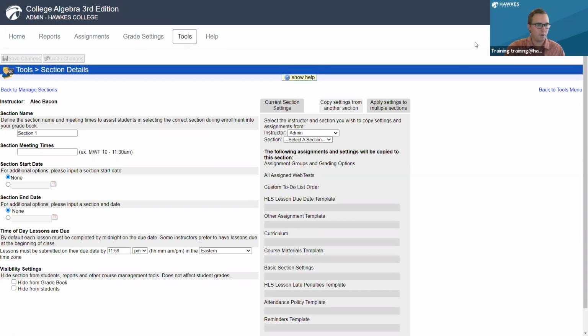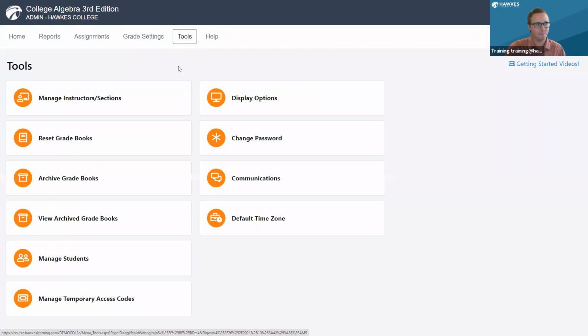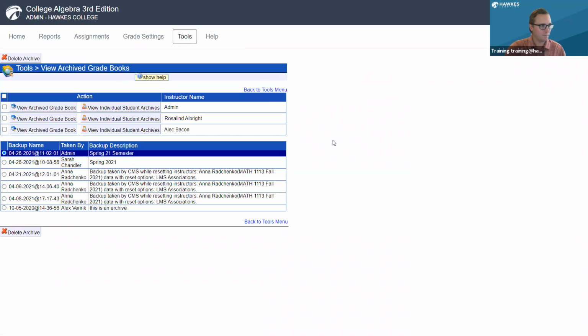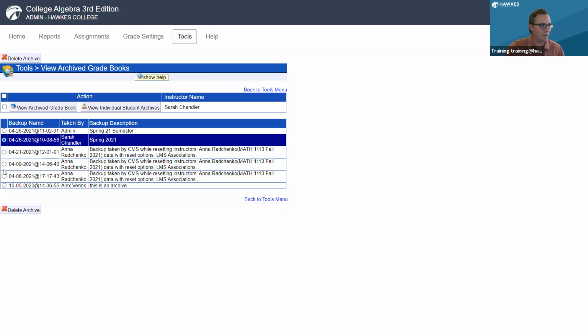All right, we do have one quick question. It's a good question about archiving the gradebook. So the question is once you archive the gradebook, how do you actually see that archive? You can see it underneath this Tools tab again, and you can click on this View Archive Gradebooks here. If I click into here, we can see that we have a couple of archives that have been taken in here over our time. So if I wanted to, I can click on which archive I want to look at.